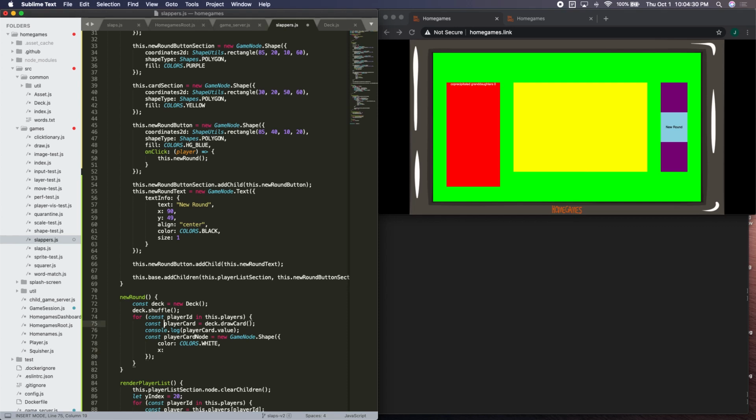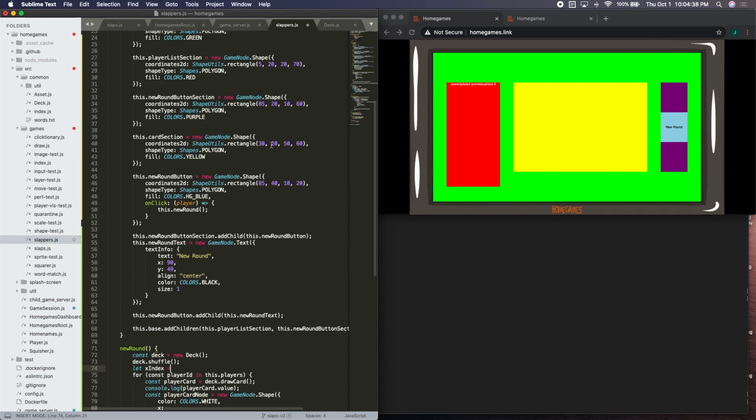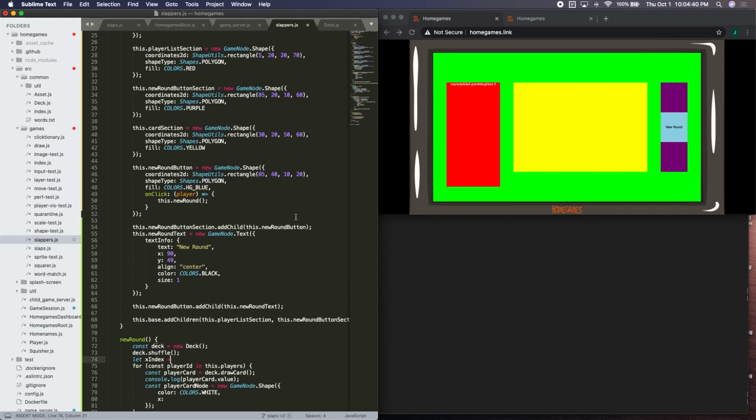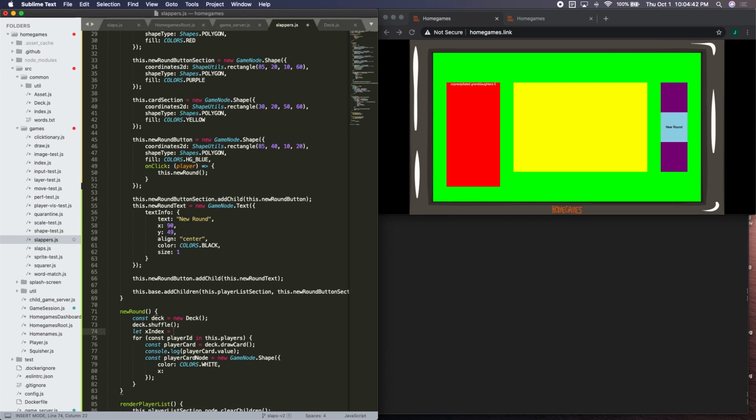So let's say let x index equal to, where does this start? This yellow thing starts at 30 and it goes to 80. So let's say the starting index is 35. And we're going to say the x index is that. The y is hard coded to, I don't know, 50.